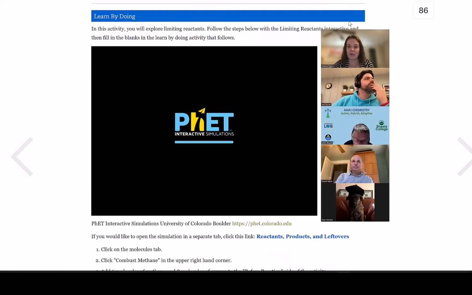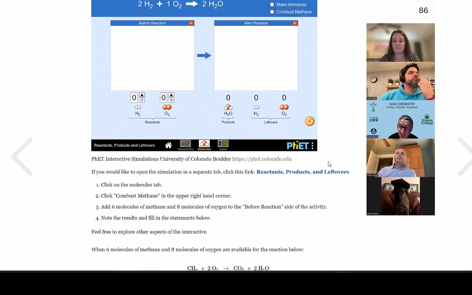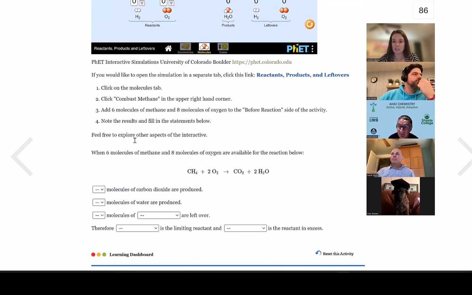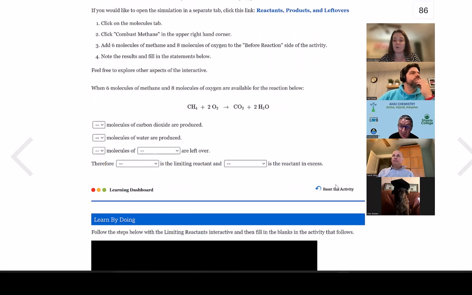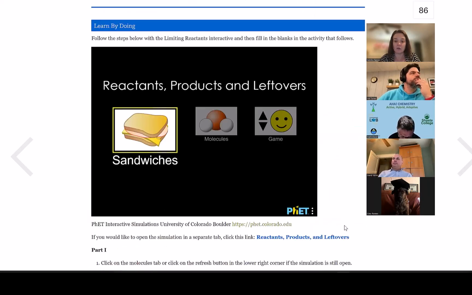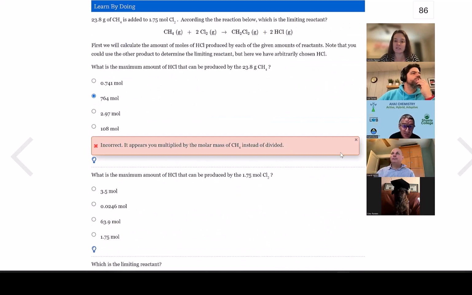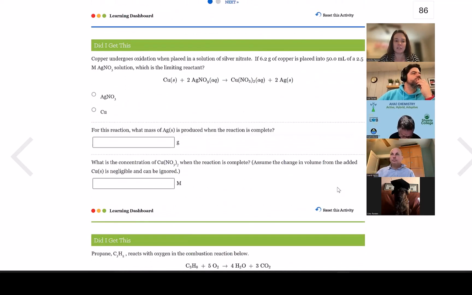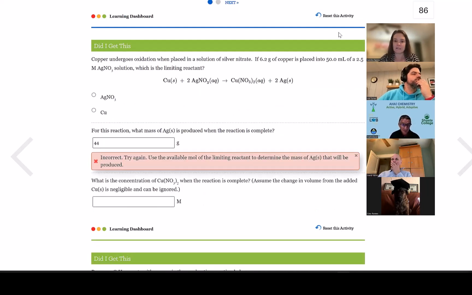Here's an example of an embedded PhET activity. With the PhET simulations, there's always an activity with directions for the student that tells them what to do with the PhET simulation. Then there are a couple of follow-up questions that go with it as well. Again, starting with scaffolded Learn by Doing, and then moving into less scaffolded "did I get this" questions.